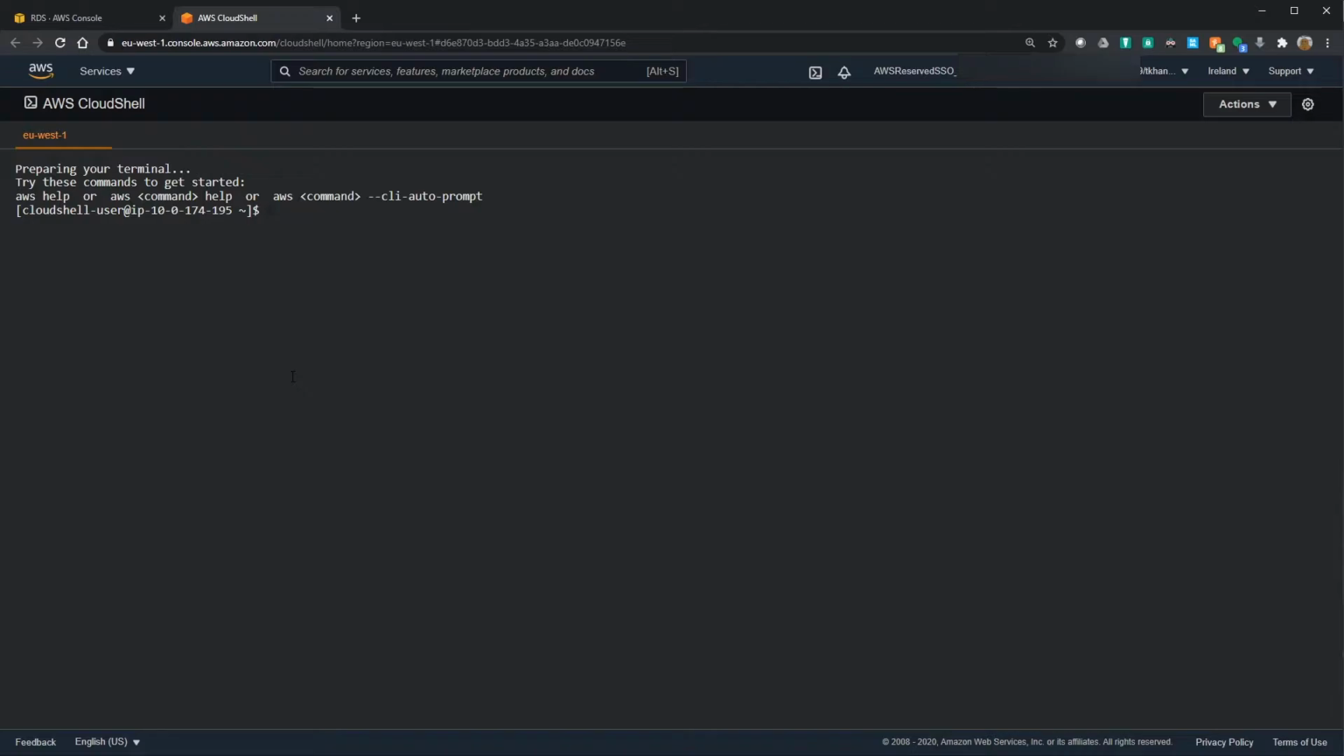So if I'm logged in here and I want to query, I don't know, if there are any S3 buckets, for example, I can do aws s3 ls, and it will go ahead and bring back the names of some S3 buckets. And there you go, you can see there's a bucket there.